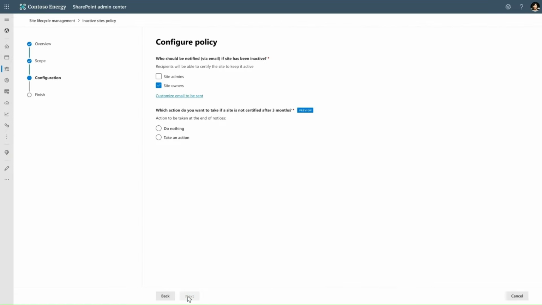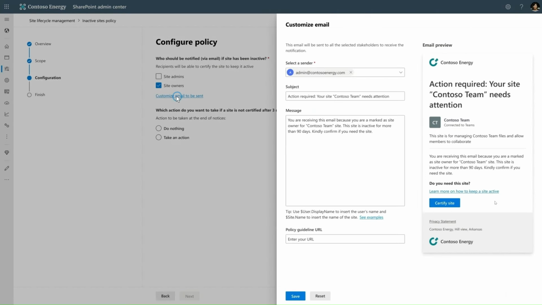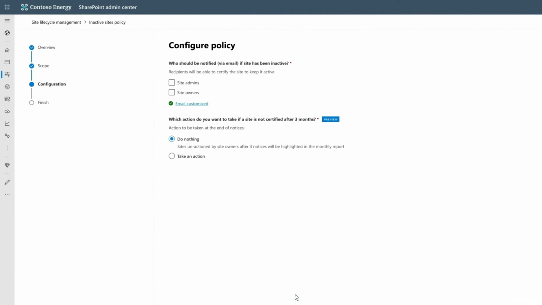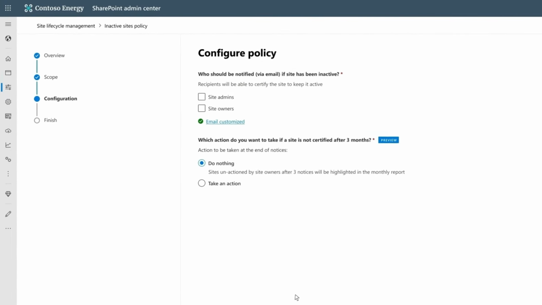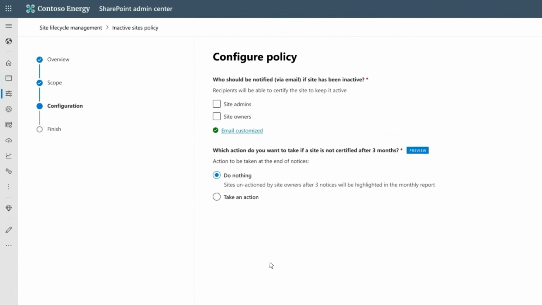And then here again, you have the site admin, site owner capability. Site owner is really the most common one that we recommend to go with. You can update and customize the email here. The policy guideline URL is kind of an interesting one. You can set up a site that has policies on it, and you can get your site owners to click on it if they have questions, for example, right?